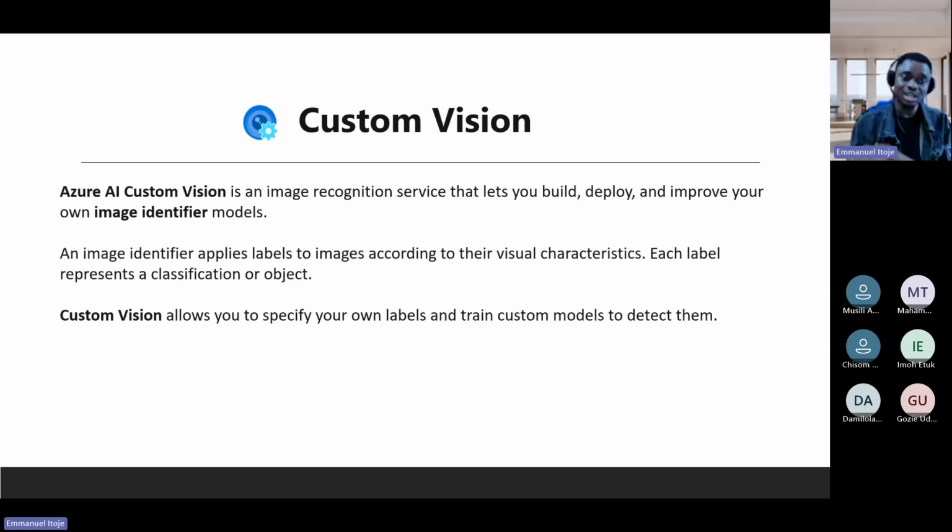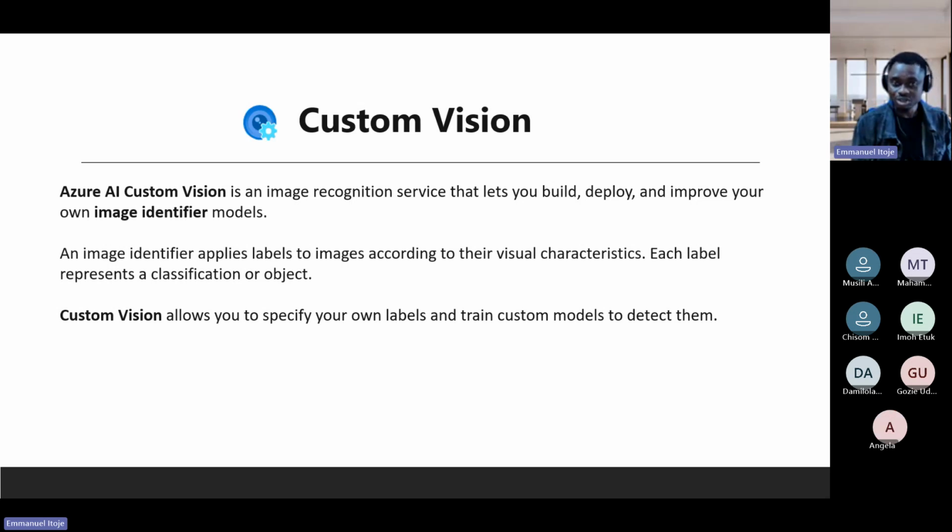And Custom Vision allows you to specify your own labels, and you can train the custom models to detect them. So this service allows you to build a solution in which you can ask, okay, this particular image that I'm seeing, can I label it on my own? Can I also train my models to detect such an image?